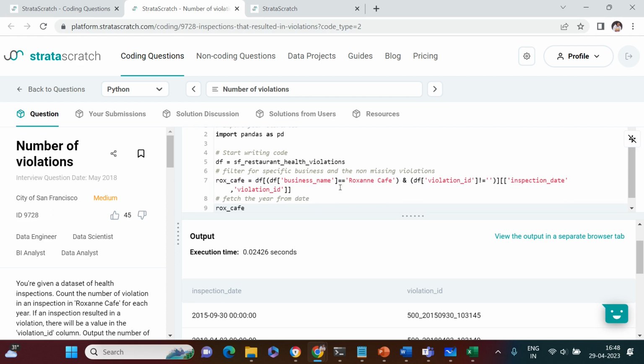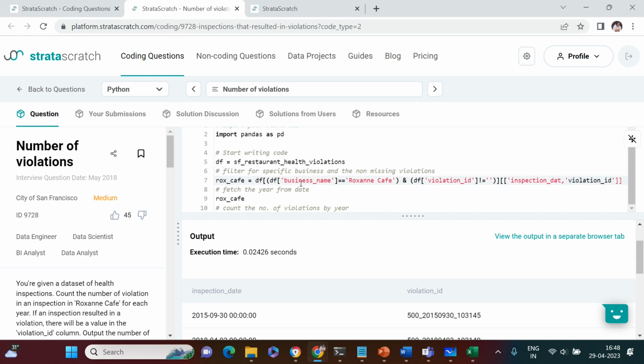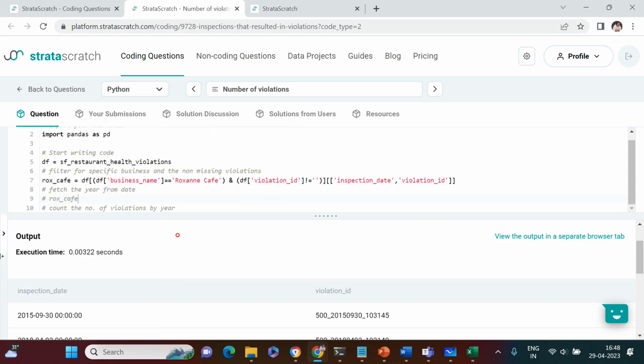Now we need to fetch year out of the inspection date. Did I make any mistake? Inspection, let me run this once. If it is working, yeah, it's working all well. All right, so let me just expand this. Now this will be sorted.